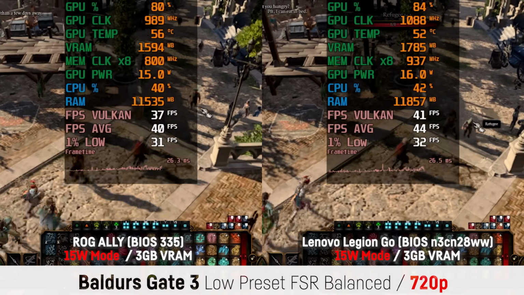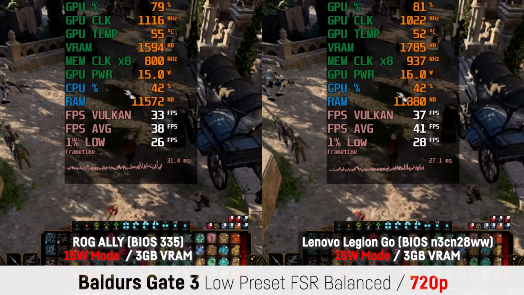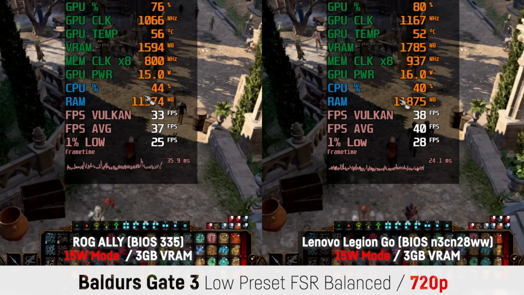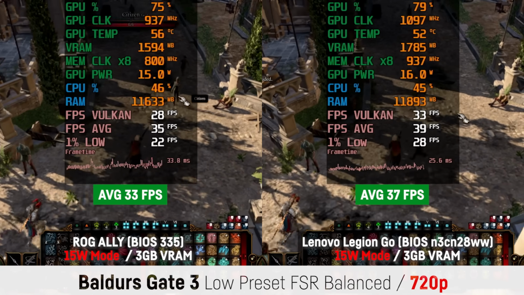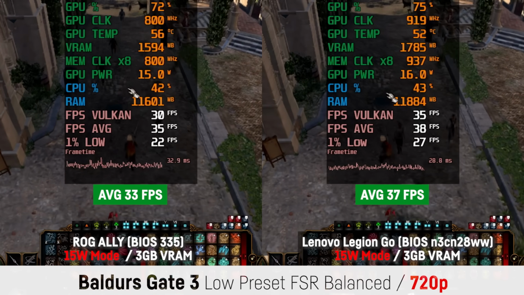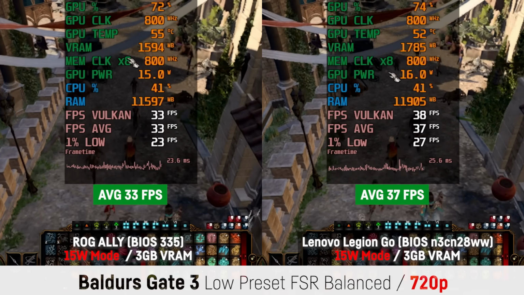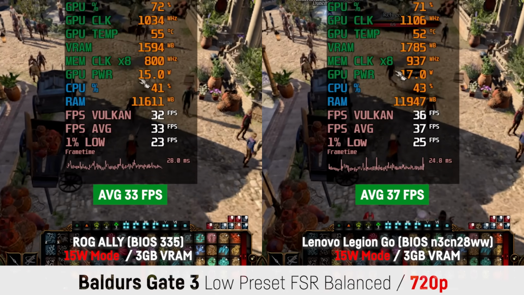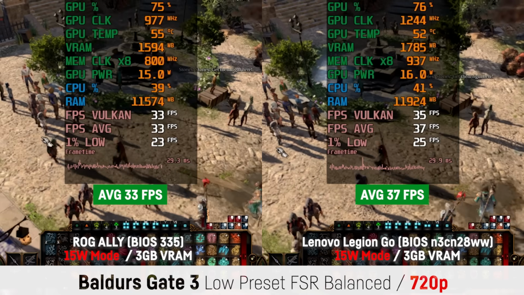Now, when I was using the 15 watt balanced mode instead, and I really have to point out that Lenovo seems to have improved that since the last comparison, because even using this one instead resulted in a higher 37 FPS on average for the Legion Go over the Ally's now 33 FPS on average, while the 1% lows have been pretty similar in that case, with around 23 to 25 FPS for both of them. Meaning the game is still playable on both of them, even in this highly demanding run through Act 3 of the game.